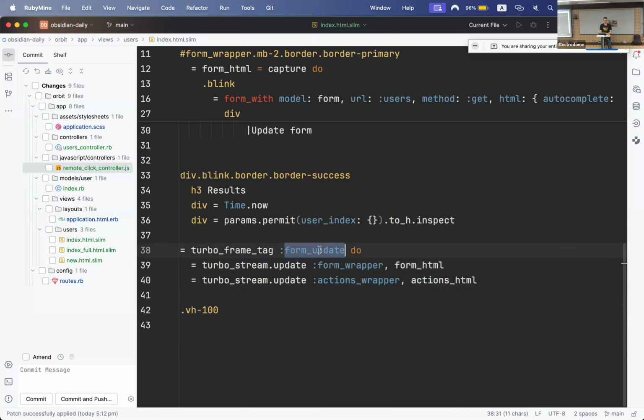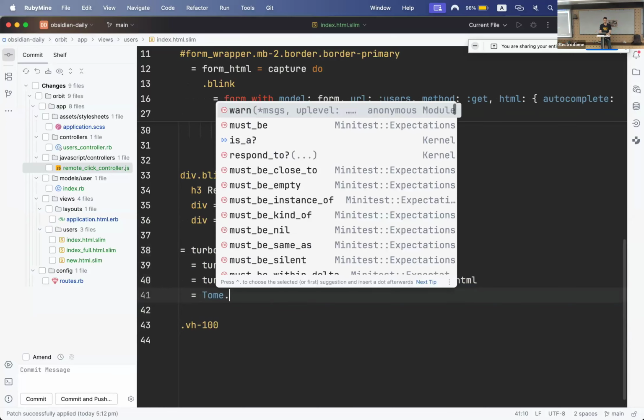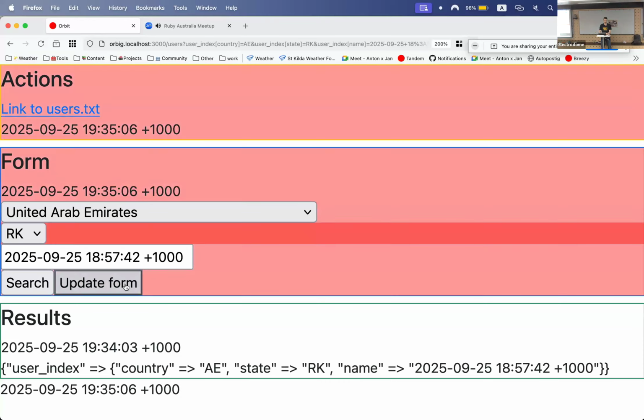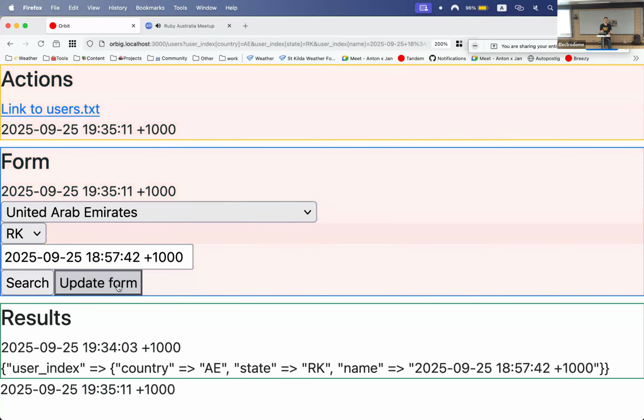So we're still targeting a single turbo frame, form update, but we can do whatever here. Like we can just render text if you want, because again, it's just an element on the page. So as you can see, it's rendering at the bottom and updating over here, because it's just an element on the page which has no content. And the turbo stream is the JavaScript version, which is not rendered.